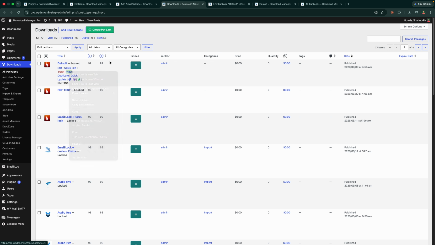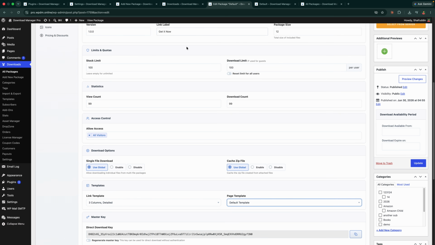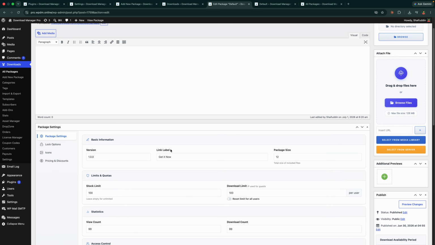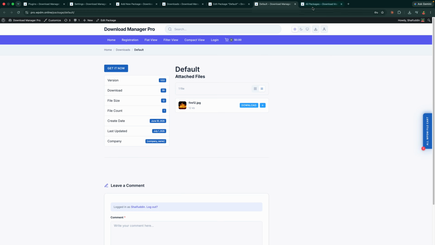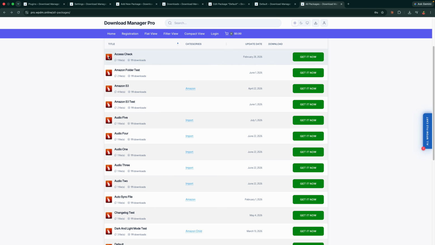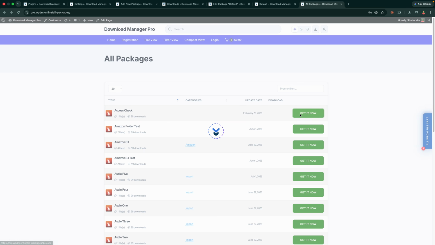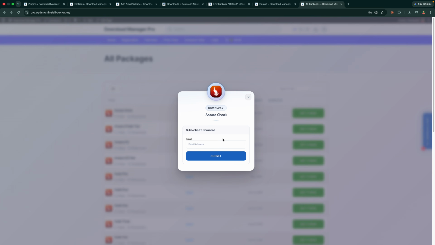To verify the bulk custom field value, let's open an existing package. As you can see, the custom field value has been applied successfully. Now, let's check the package icons for all of the packages. As you can see, the new icon has been applied to all of the download packages. Next, let's check the lock options. Here you can see that the email lock has been added as the default lock for all of the packages, confirming that the changes were applied successfully.